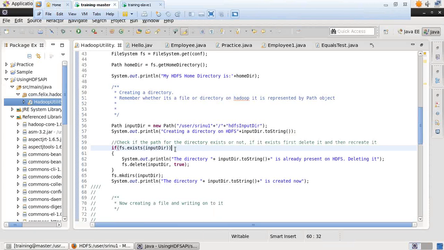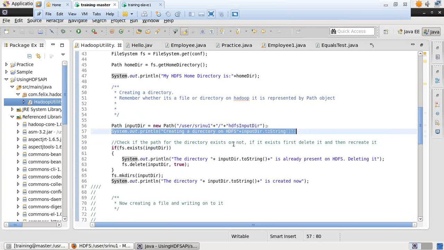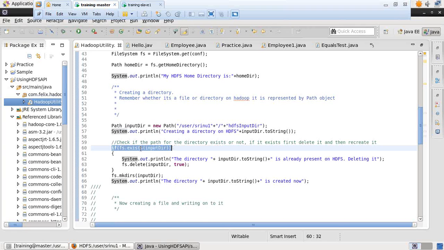Here I have created one path object. I have given the HDFS path, and I'm printing what the path is. And here I'm doing one check, an if condition. I'm checking whether the directory is there or not. If the directory already exists, then I'm deleting the directory. And if it is not there, we'll directly create the directory.